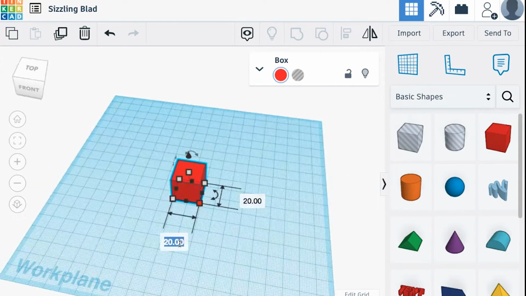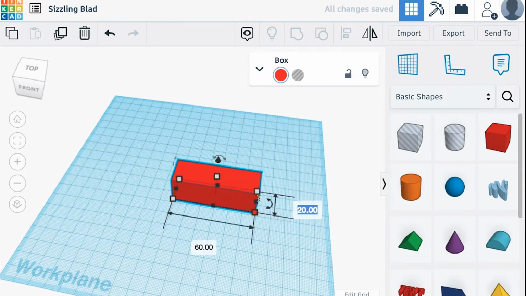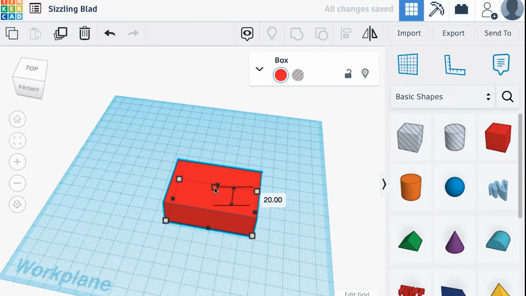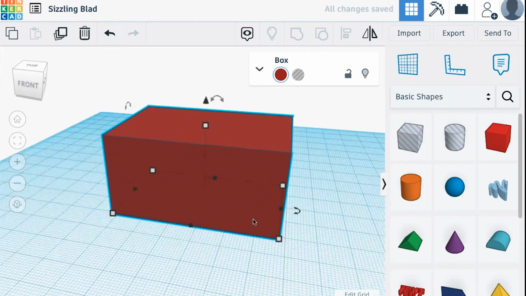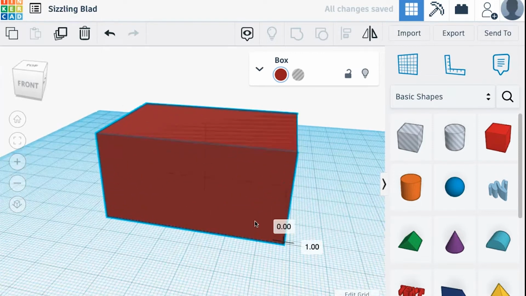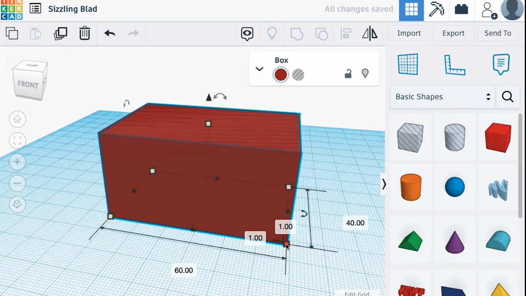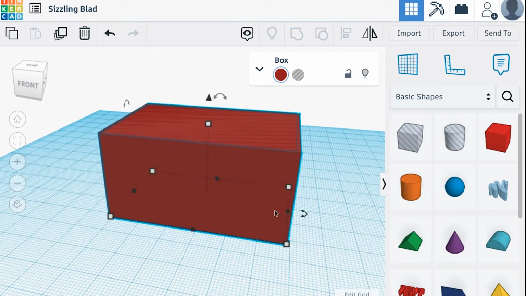So let's click on a corner. The length of this is going to be 60, 40, and let's change the height to 30. I'm going to change the color. Now I'm going to click on the box. I'm going to click on duplicate. I'm going to move this outward 1, and then 1. So we're moving this box towards this one and then over to the right one.